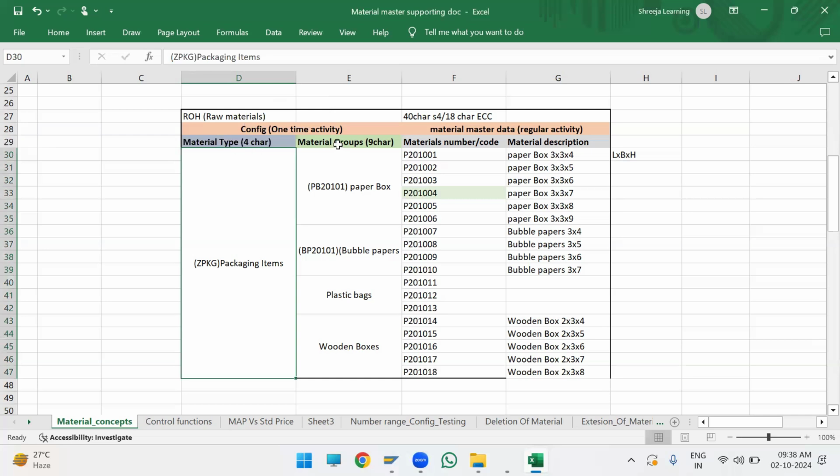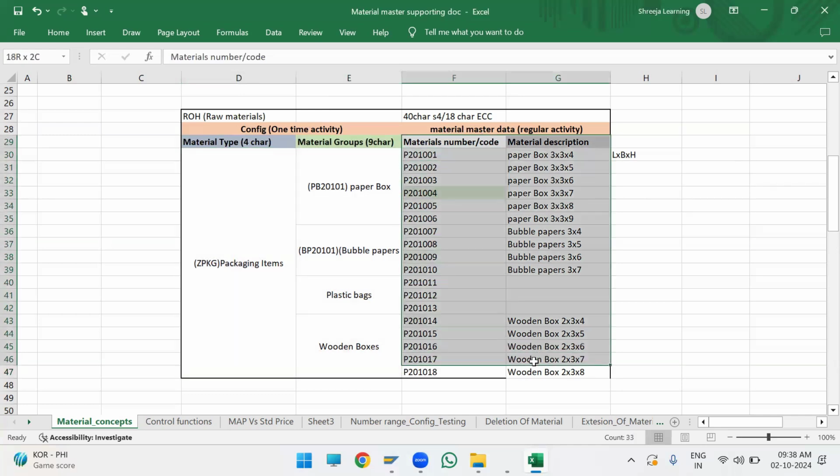The second thing is the material group. Basically, material group is the second categorization after the material type. Suppose we have created packaging items as a material type. Under the packaging items, we are going to create paper boxes, bubble paper, plastic bags, wooden boxes as material groups. And by using this configuration, the user will create a material number or material code.